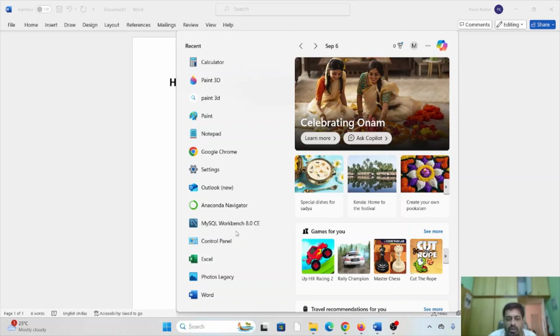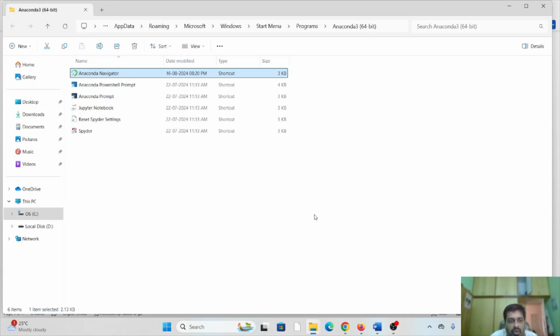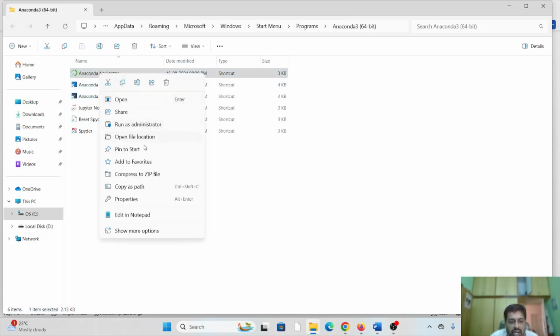Okay, so for example, here you can see the Anaconda Navigator. This is the software application which I have installed on my system for Python purposes. If I want to create the shortcut, you can just right click on this and go to Open file location. Here you can right click on that and go to Show more options.